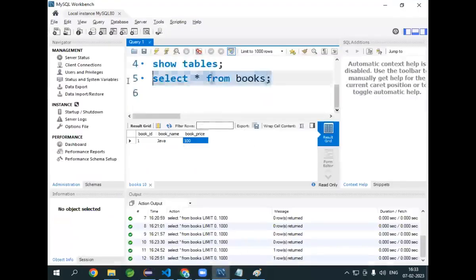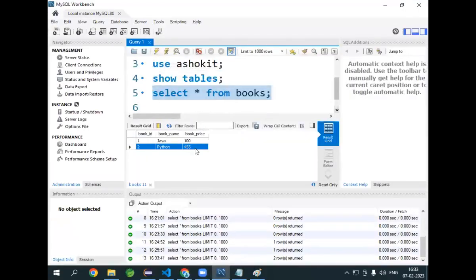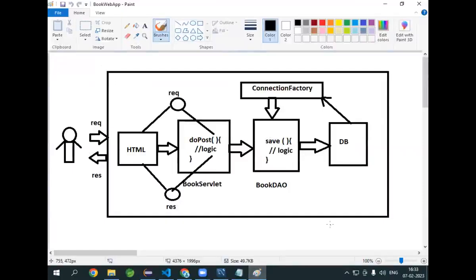Go to the database. Select star from books. Python record inserted, yes or no? So are we able to execute our application? Yes, successfully we are able to insert the record. Are we doing anything extra apart from this diagram? No. So I have an HTML page where my form logic is available. The user will enter the data in the form and click on the submit button.